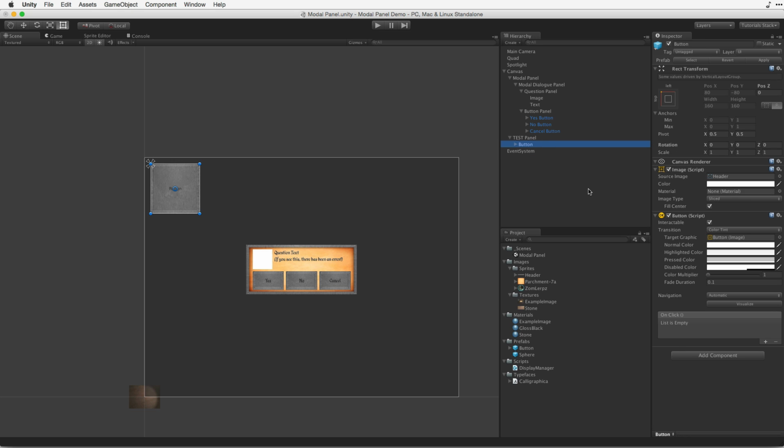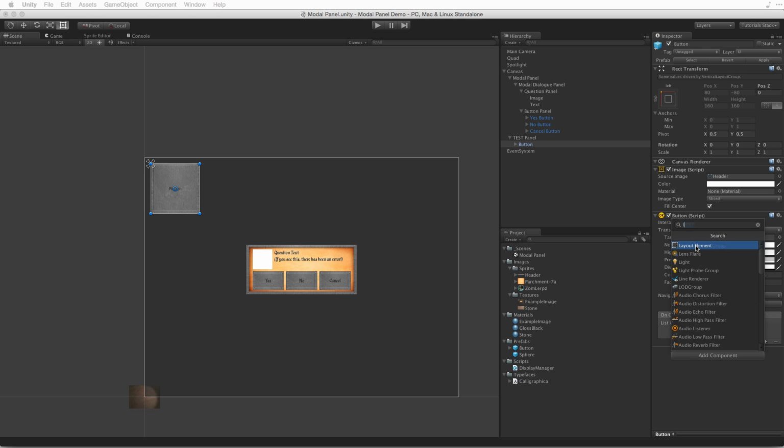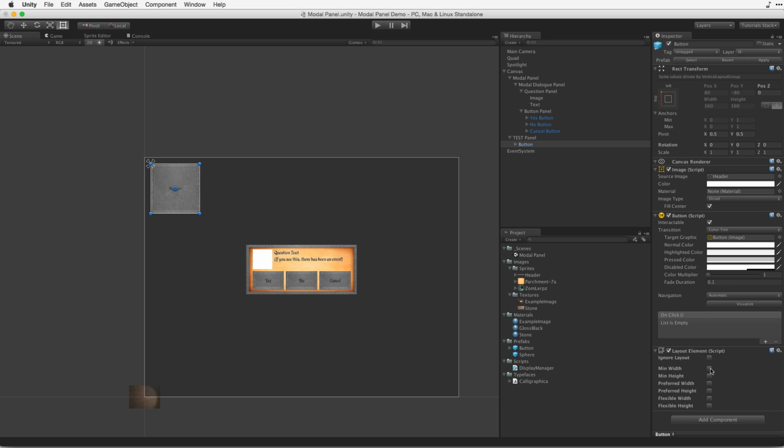Now, our button can also have a layout element. And when we have our layout element, we can say things like our minimum width, I don't know what would be good, 60. And our preferred, or minimum, not width, sorry, I want minimum height, let's say 60. And our preferred height is 60 as well.